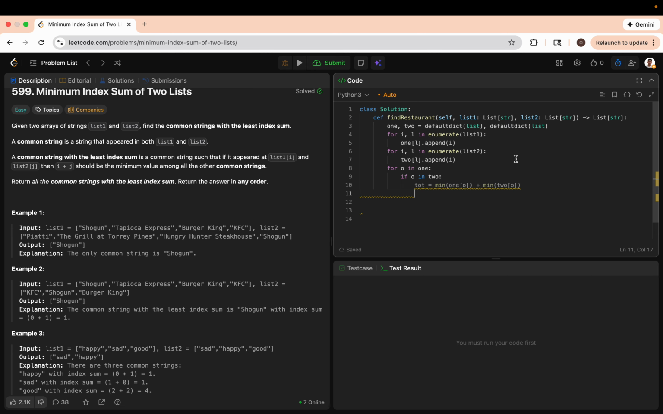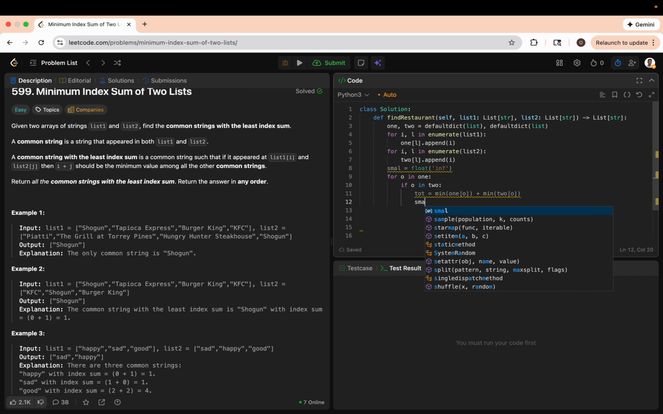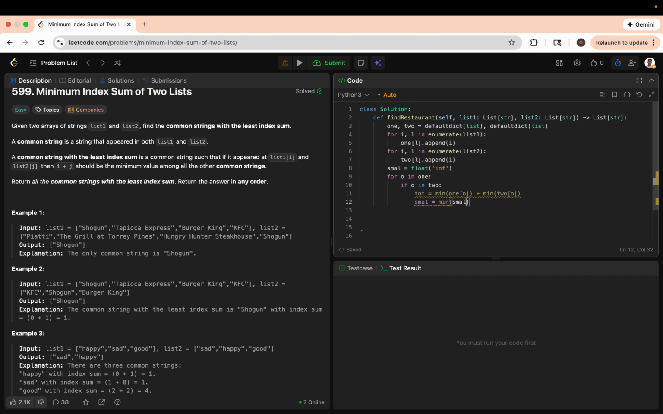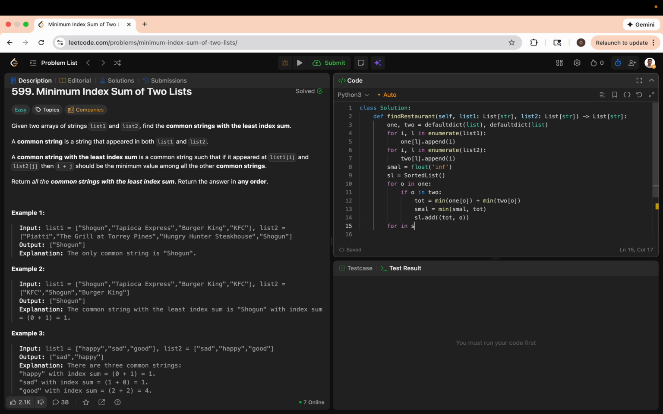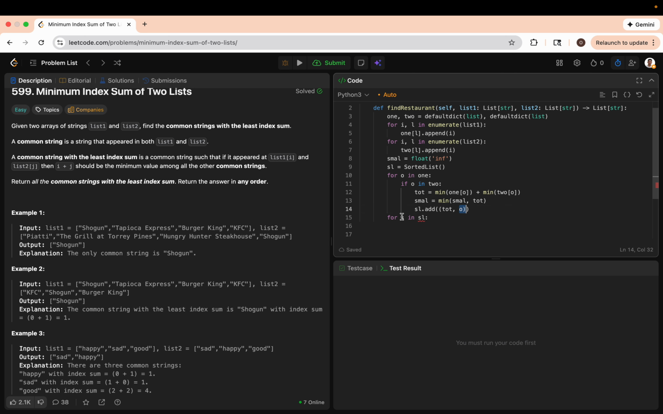And then let's go ahead and actually create this because we're trying to find the minimum. And then let's go ahead and create a sorted list to hold the smallest total, and then also the word itself, which is just the same word, right? And then let's go over our sorted list. So index 0, index 1.